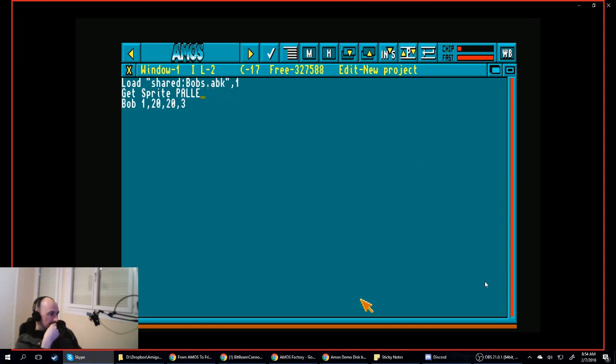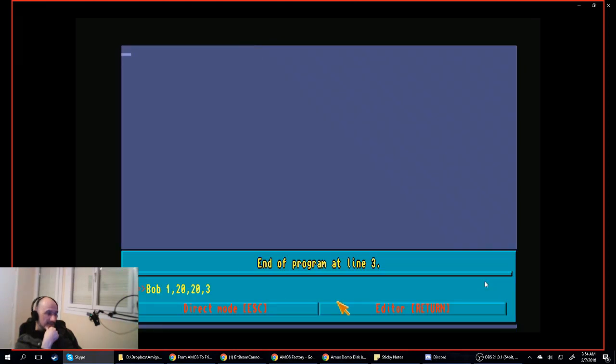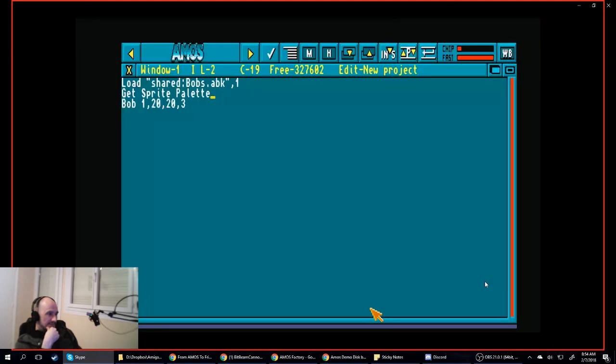How do the English spell palette? P-A-L-E-T-T-E, I think. Just one L. There it is. Well, I got the palette. It got the palette, so there's something there. So what did I do wrong?